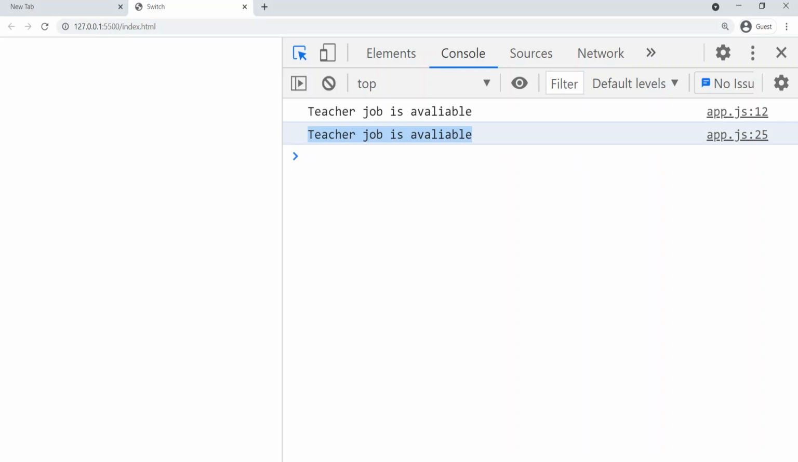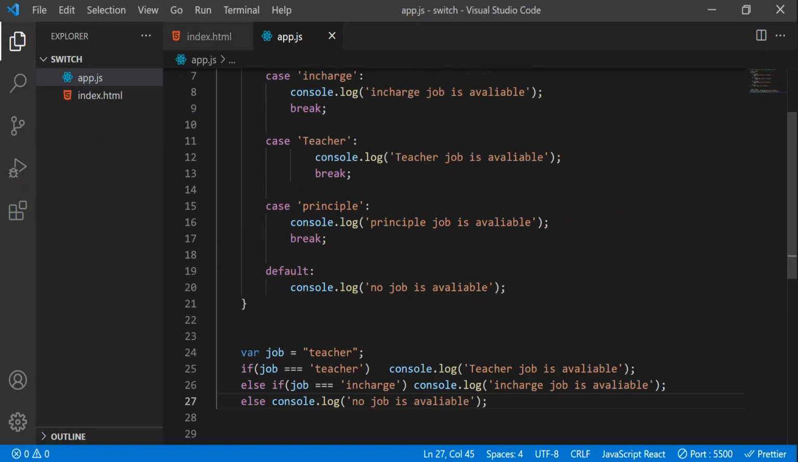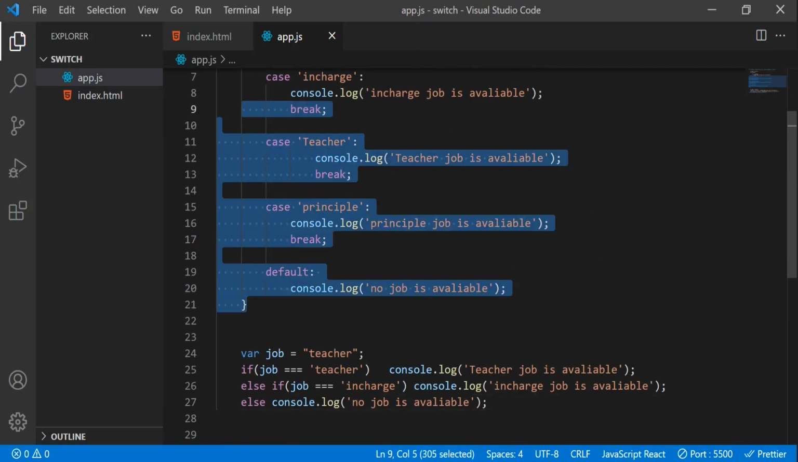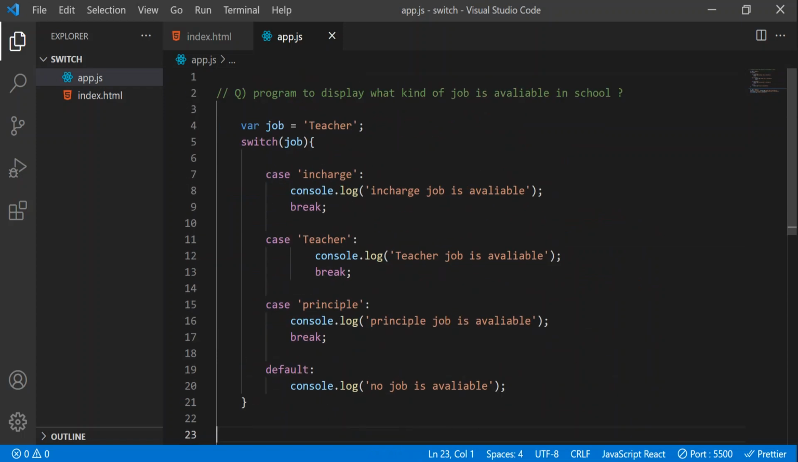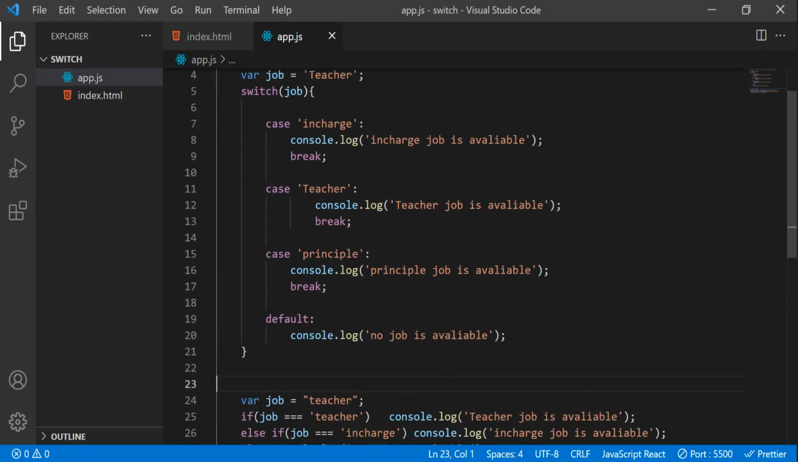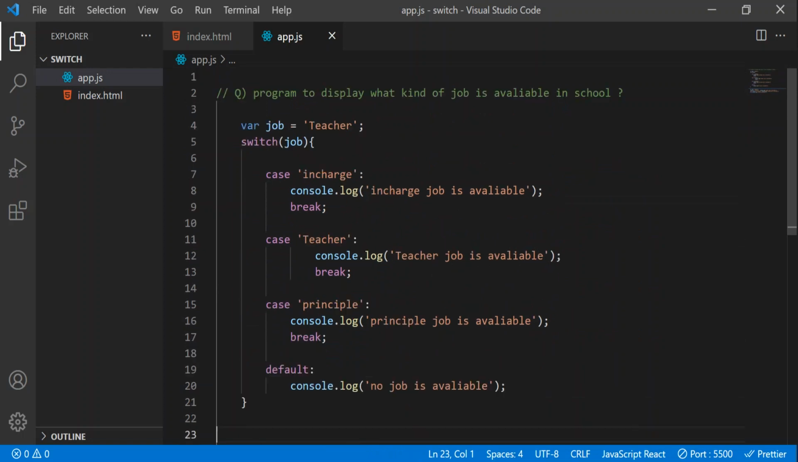You can see we got teacher job is available and teacher job is available. Both statements have executed and both gave the same output, right? Then what is the difference between these two statements? What is the use of them? Where should we use them? So here, guys, both work differently, and even a switch is more efficient.